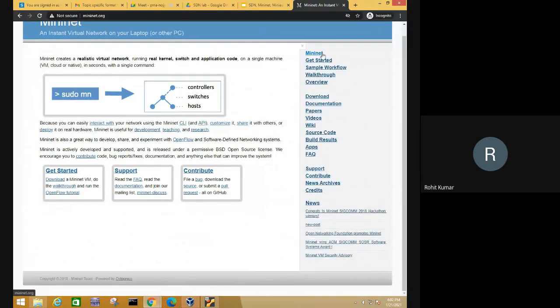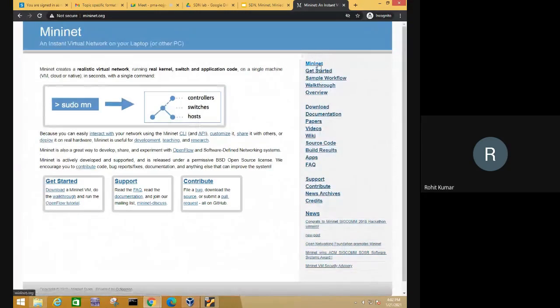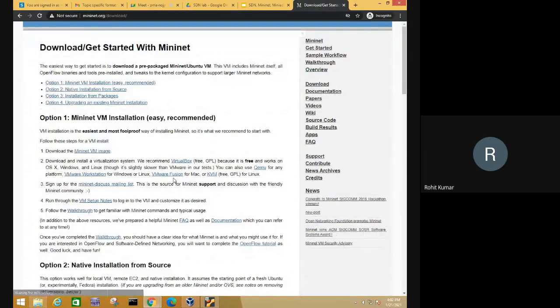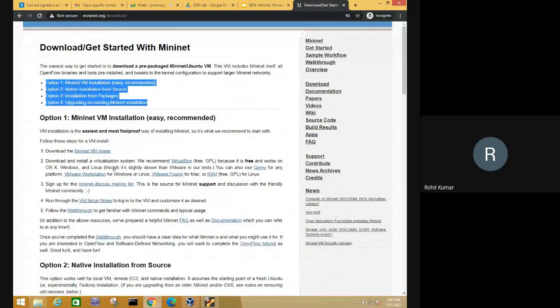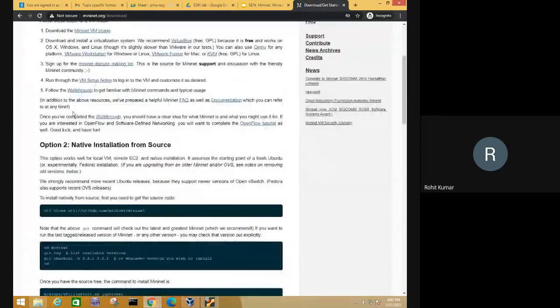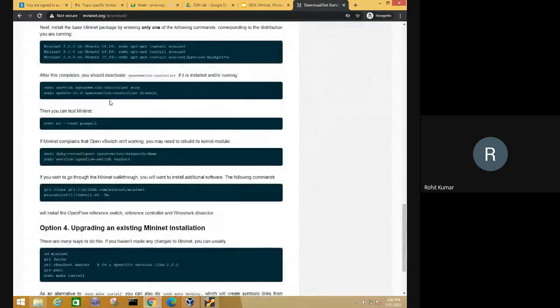On the right side, you can see Mininet points to the basic Mininet information. Then you can get started. When you click on Get Started, inside this, they will show you the available options to install Mininet in your system. These are the 4 options that I discussed in the PPT. These options are also listed here in detail.